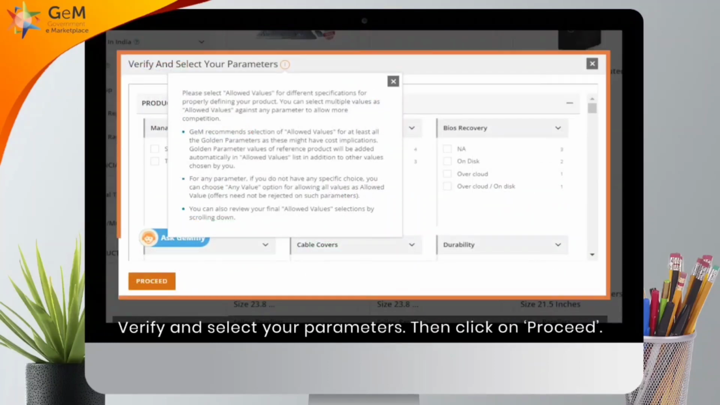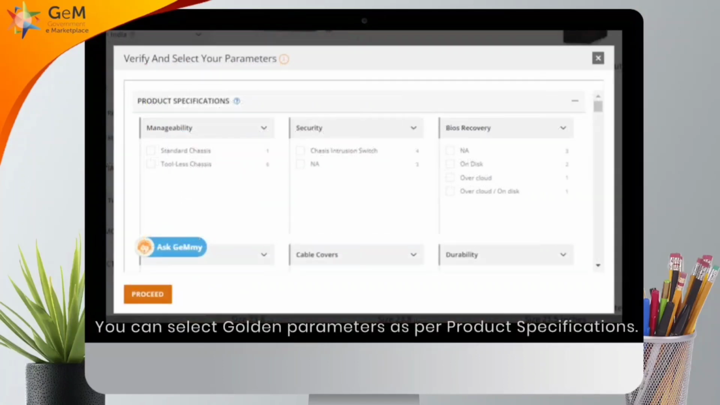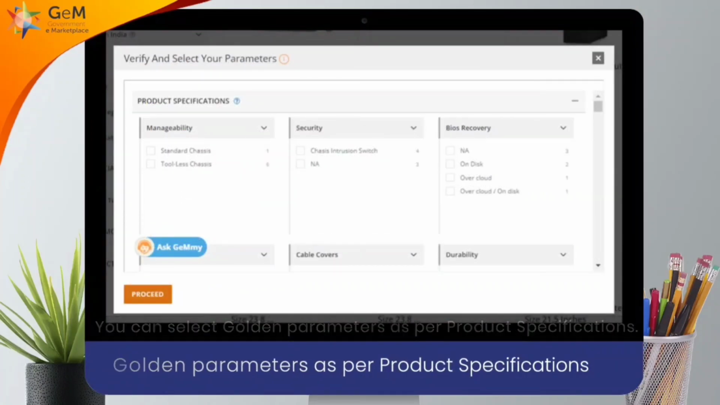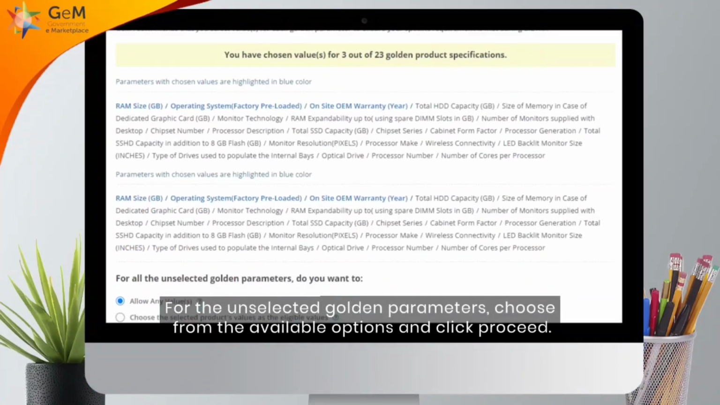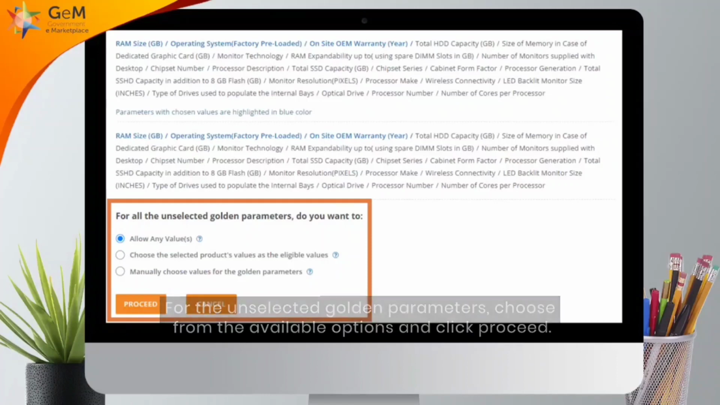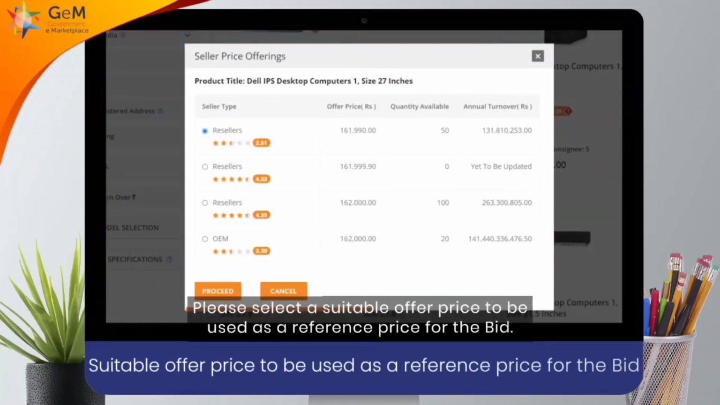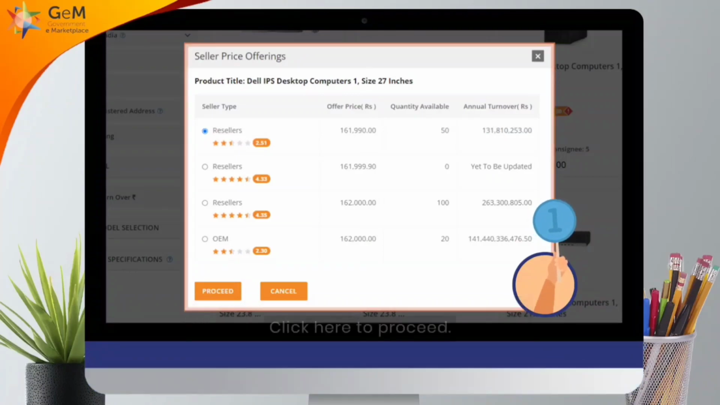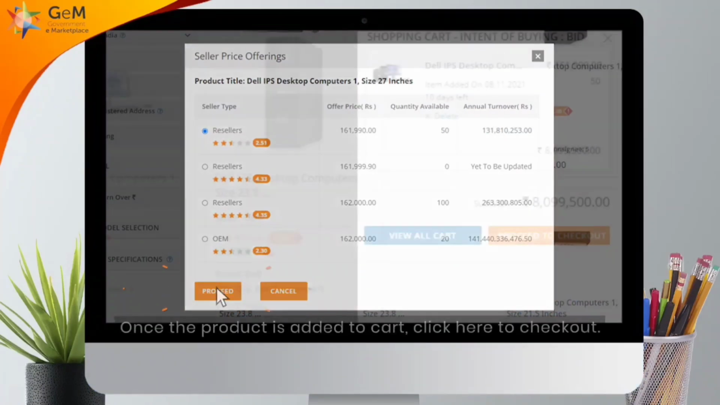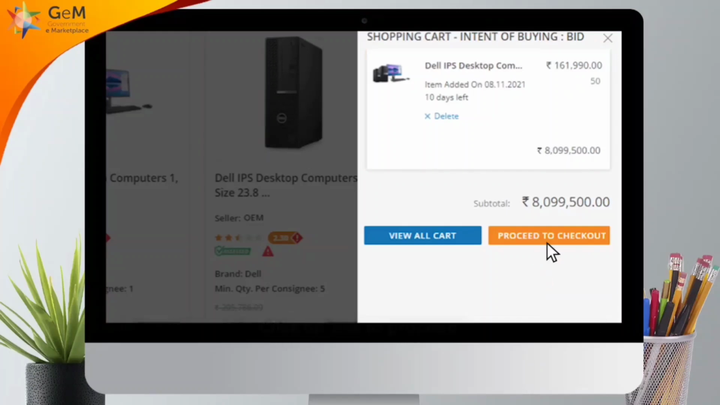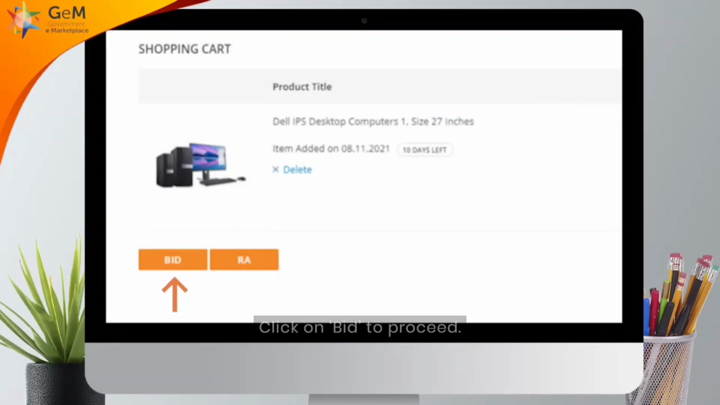Verify and select your parameters. Then click on Proceed. You can select golden parameters as per product specifications. For the unselected golden parameters, choose from the available options and click Proceed. Please select a suitable offer price to be used as a reference price for the bid. Click here to proceed. Once the product is added to cart, click here to check out. Click on Bid to proceed.